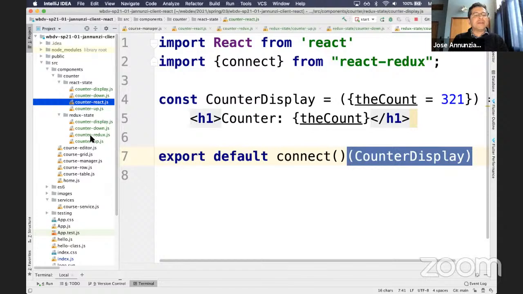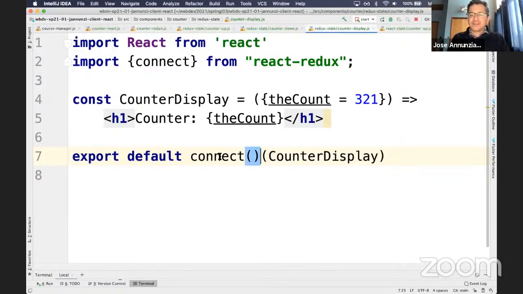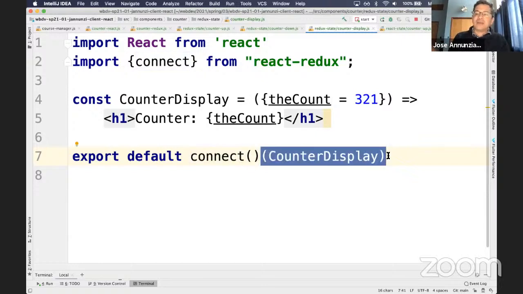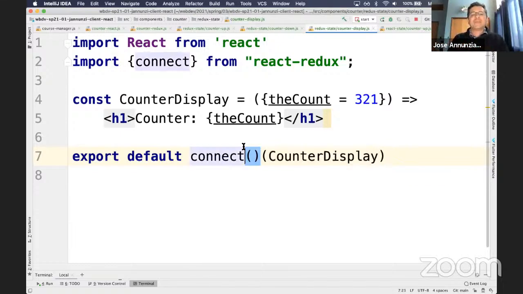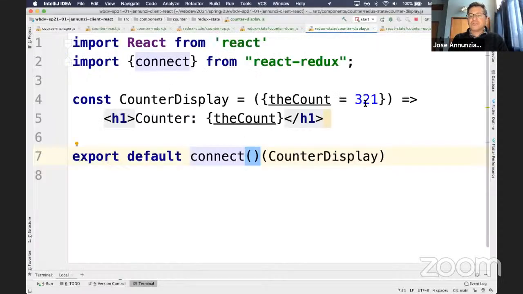You've also seen it in, actually, no, we haven't seen it. No, promises are objects, they're not functions. But here, this one returns a function, which we are then passing this argument to. Okay, so it's connected. It's not pulling out any data just yet, but it is connected. Notice that it still has this default value 321.